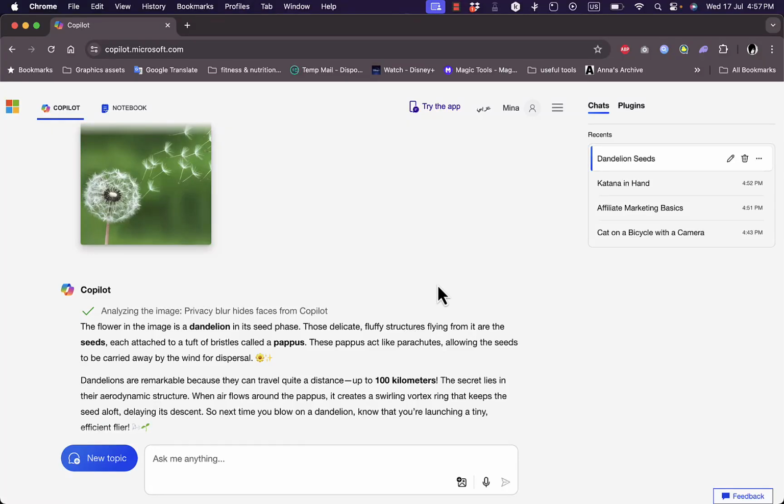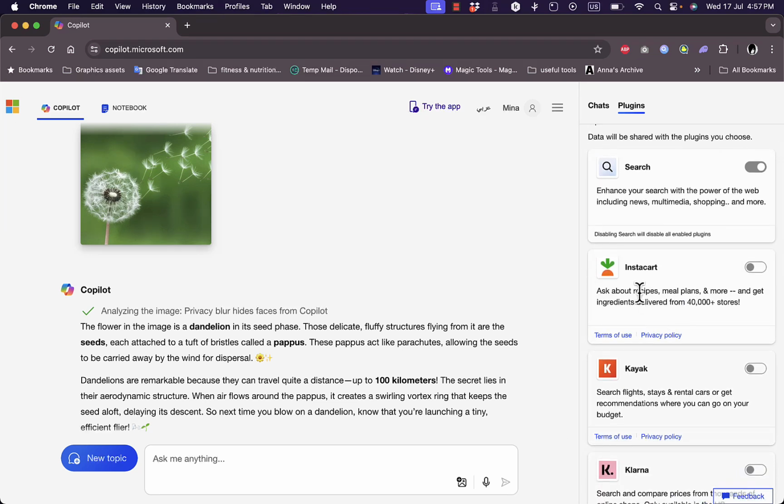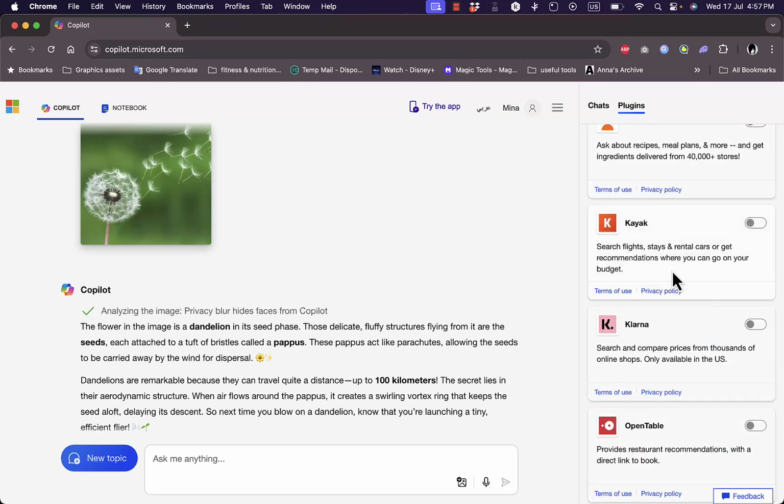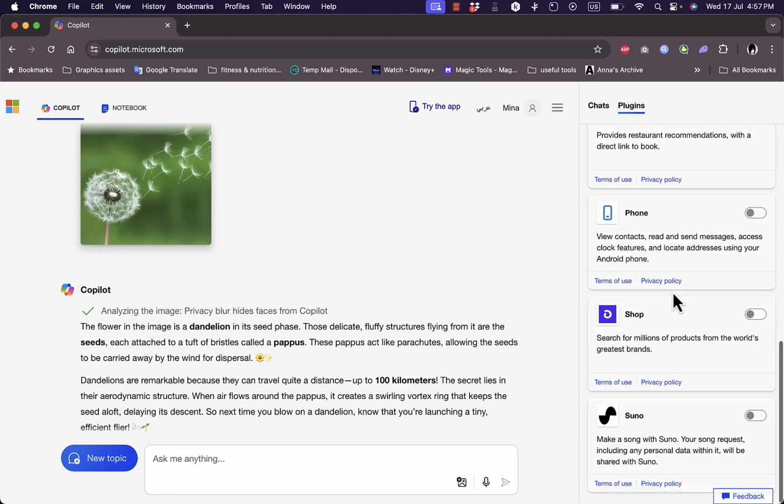Now, the last thing I want to show you in this video are the plugins. So you can install plugins. The search is installed by default. You have a plugin like Instacart. You can ask about recipes, meal plans, and it'll automatically get the ingredients of the recipe or the meal plan that you ask for in your cart in over 40,000 stores. You have Kayak where you can search flights. You have Klarna where you can compare prices of thousands of online stores and so much more.